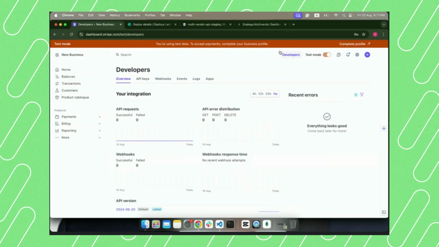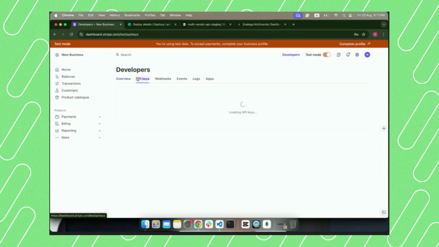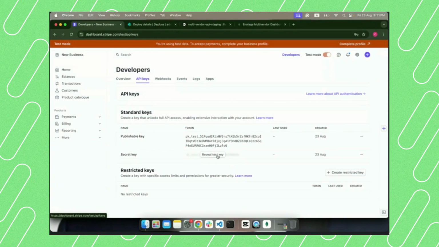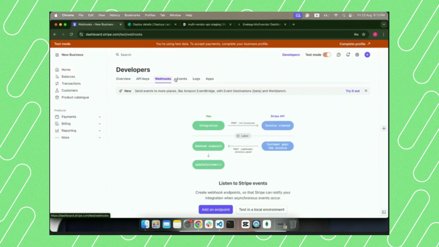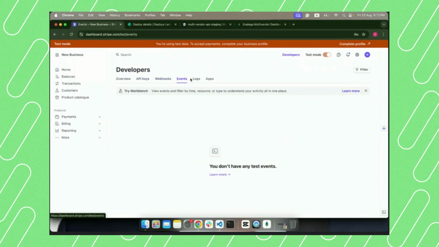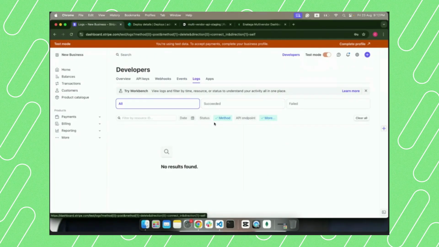And then you can just click on Developers, and these are the main tabs that you should be worrying about. The second one is the API keys, and Stripe gives you the API keys by default, so you can use these two API keys. The second one is the webhook, the third is the events, and the fourth is the logs. This is the most important because this is where we'll be seeing all the errors when you're trying to set up Stripe in the admin portal.